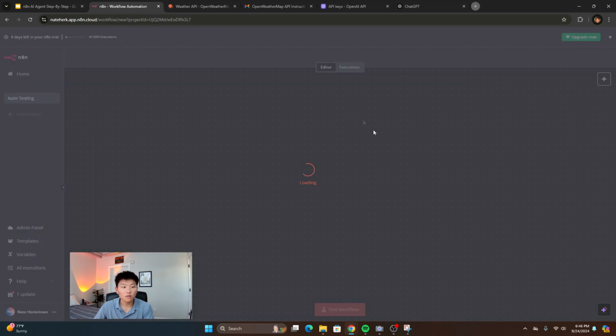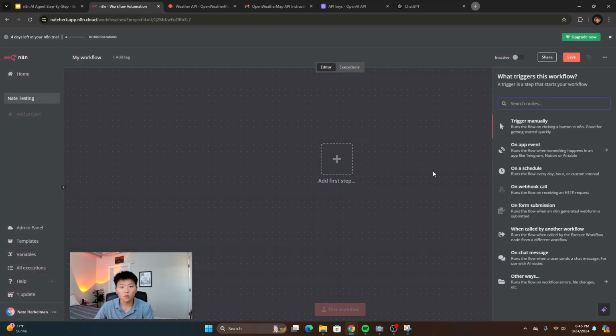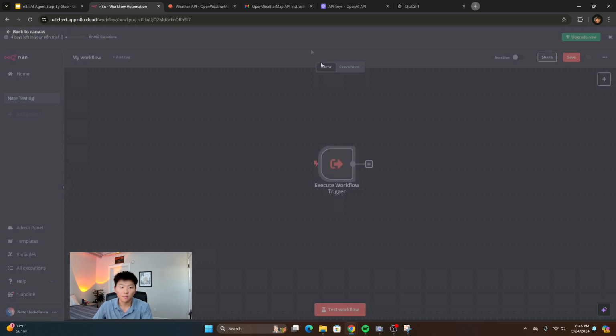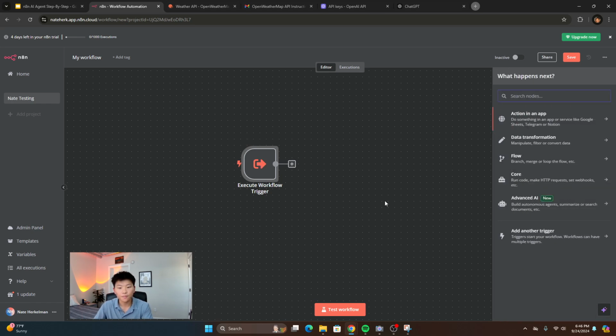Okay, so we're going to add a new workflow. We're going to add the first step. So you always need to add a first step when you build a workflow in n8n. There's a lot of things that can trigger a workflow. You can trigger it manually. It can be on a schedule. You can chat with it. We're going to do when called by another workflow. And we're doing this because when we talk to the agent and it thinks, oh, I need to get weather information, it's going to call this tool in order to do that. So that's how this one's going to execute.